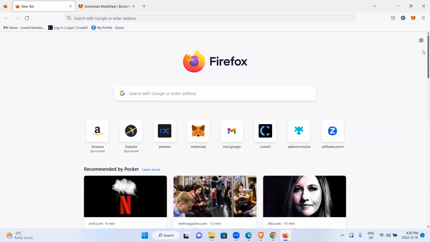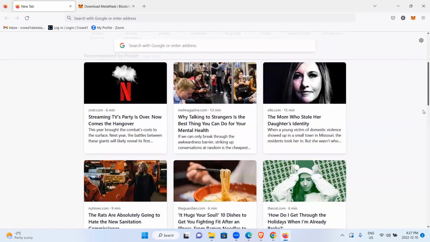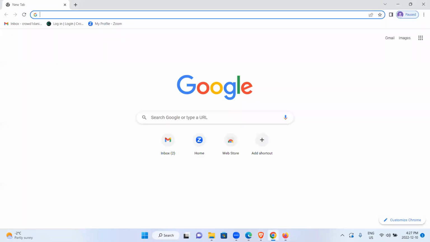This is what the homepage looks like. It got the search bar and then some stuff that I commonly go to the most. And when you scroll down more, you'll see some news, right? And then I have a Chrome browser. Chrome is pretty simple. It has a Google sign, search bar, and some of the stuff that you go through the most.